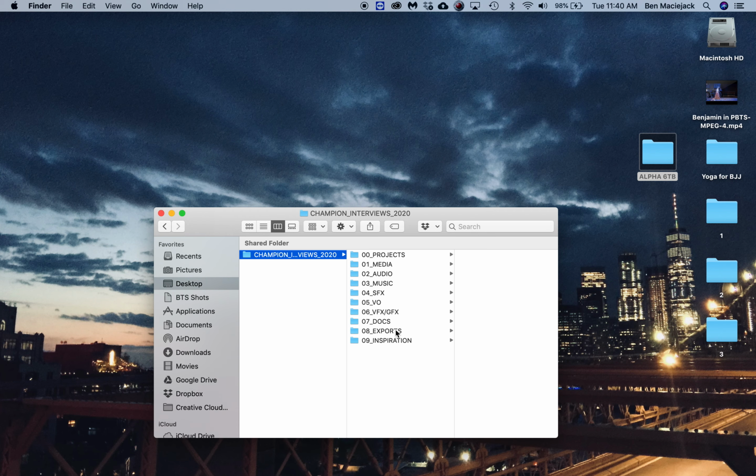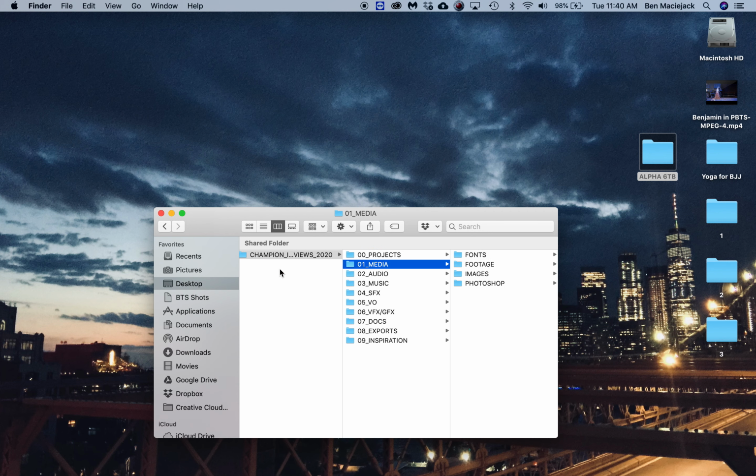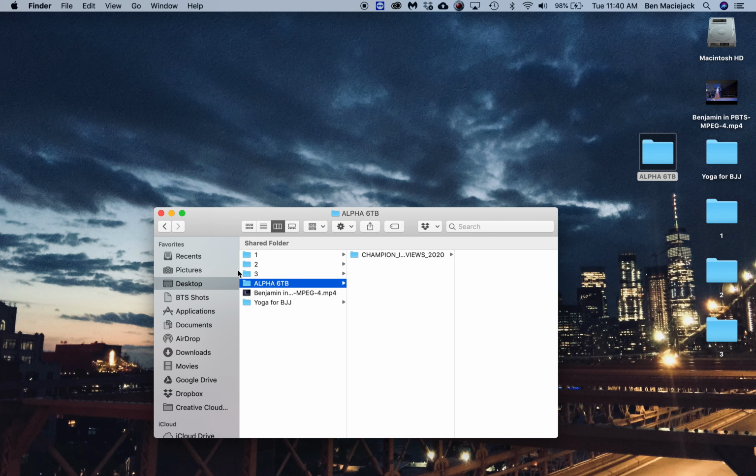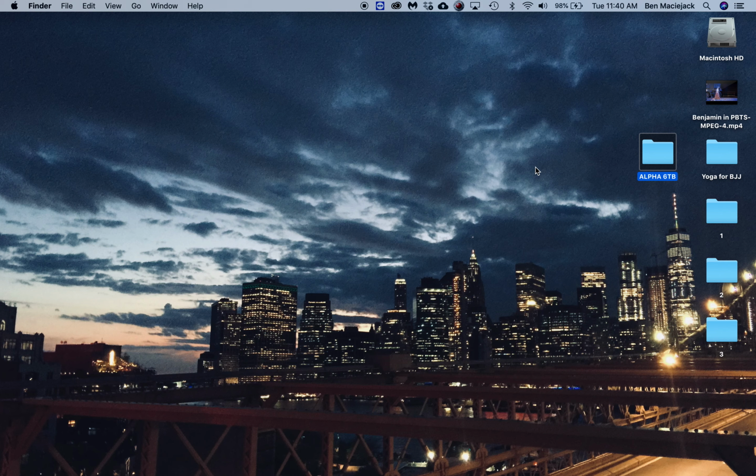So anyways, this right here is our massive folder. This is going to contain everything that we need to do our project. Okay, and this is our project. So this Alpha 6 TB, 6 terabytes, is acting as our external hard drive.